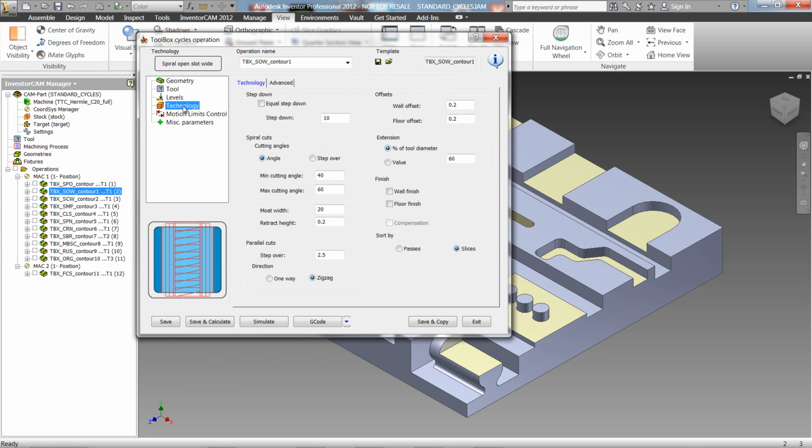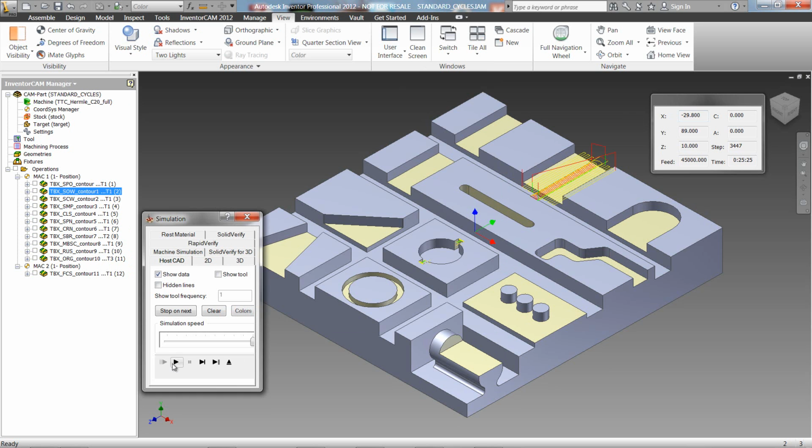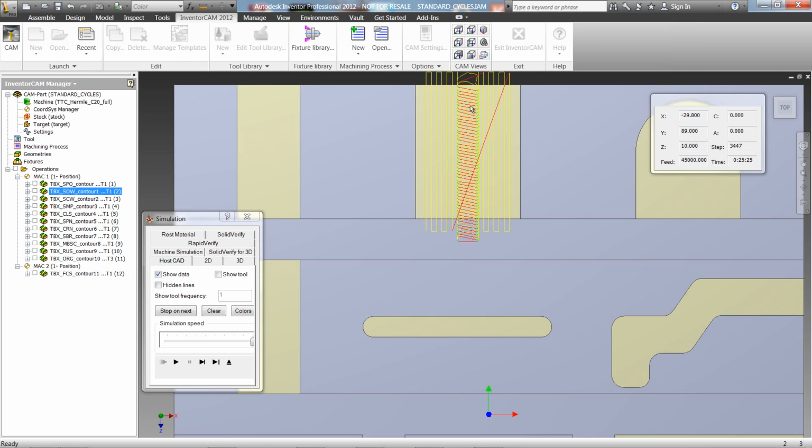In my technology field, we have what we've had before also as far as a minimum cutting angle and our maximum cutting angle, but we also have what we call moat width, which controls the actual width of the channel that is being machined through. And then we also have the width of the step over that's going to be done on the walls itself at the end. We also have the option of working directions either one way or zigzag. In this case, I'll be using zigzag. And now let's take a look at our simulation. As you can see, the part now is being machined with a channel through the middle and then being finished off on the wall itself.